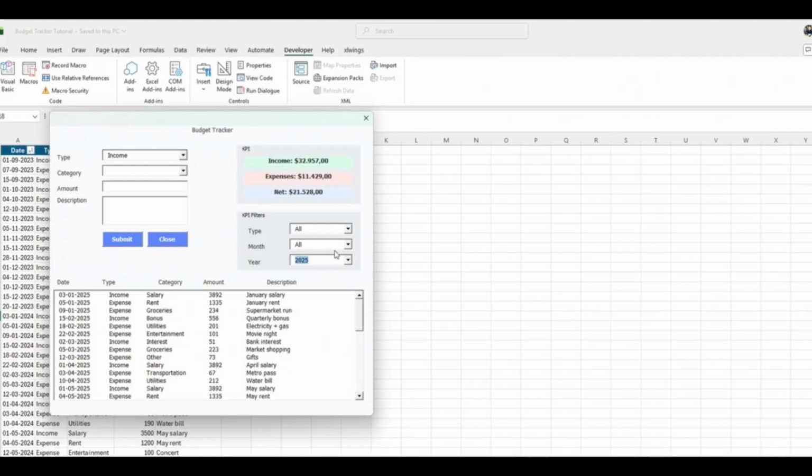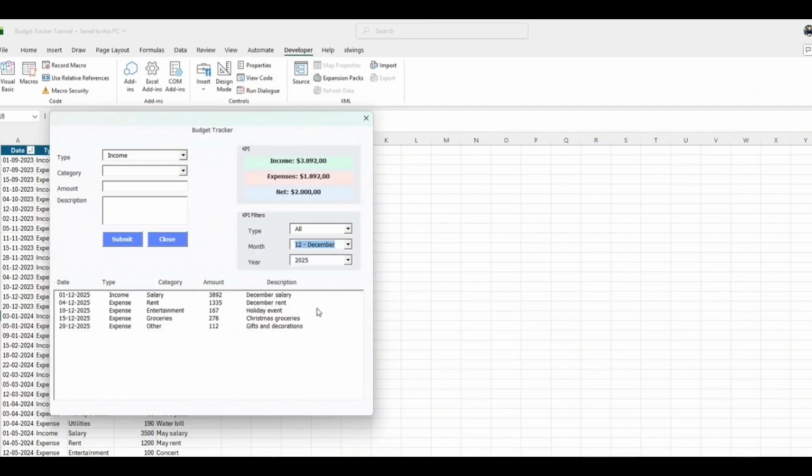We select the year. And this can give the user an overview of what the income is, the expenses, and the net for that year. Also specifically for the month.